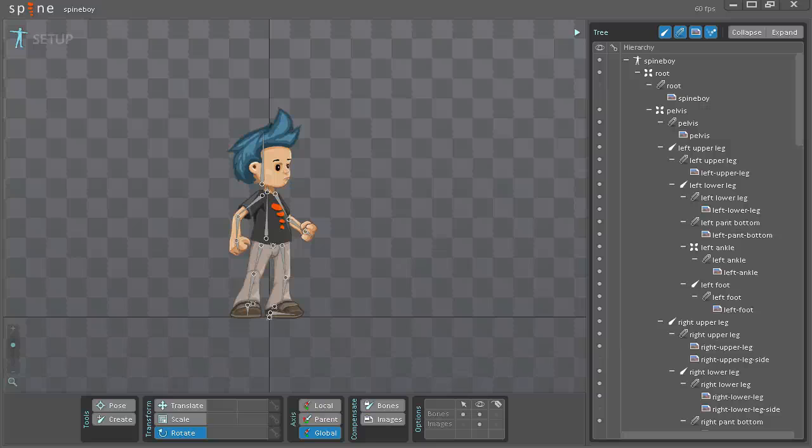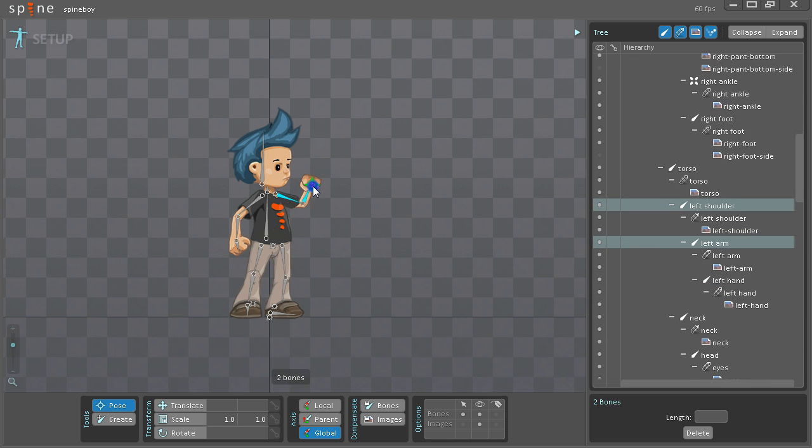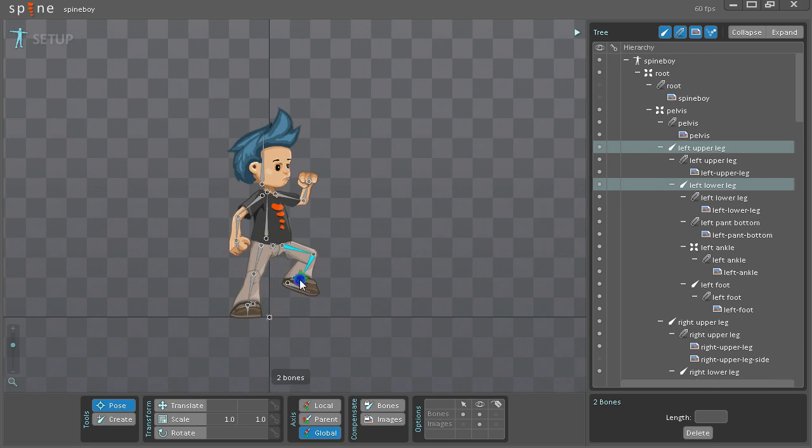This video is to help you get started using Spine, which is a 2D skeletal animation tool. When the program first starts, it loads an example project called SpineBoy, and SpineBoy is made up of bones, and the bones have images attached so that when the bones move, the images move appropriately. This allows you to pose your character and create interesting animations very easily.